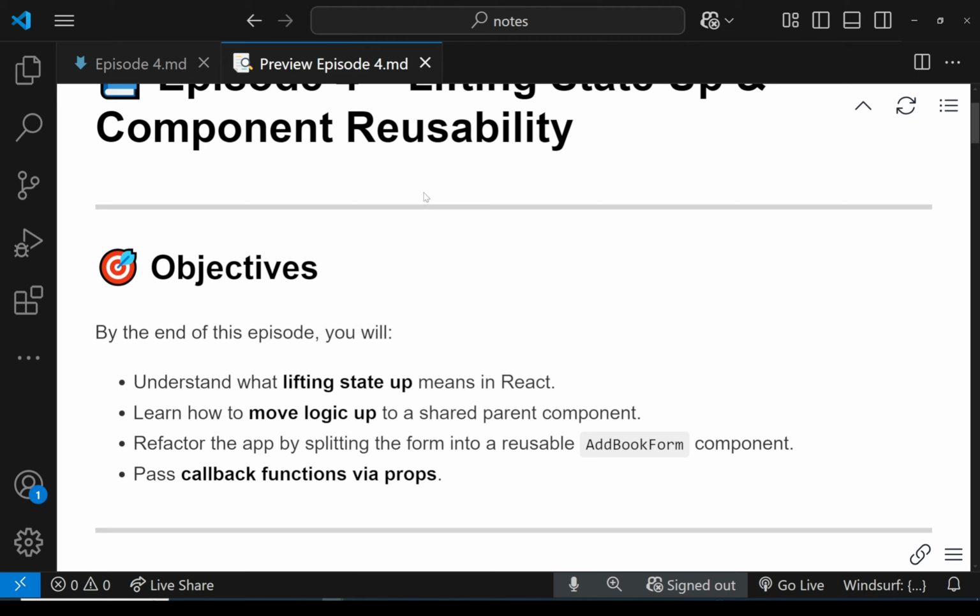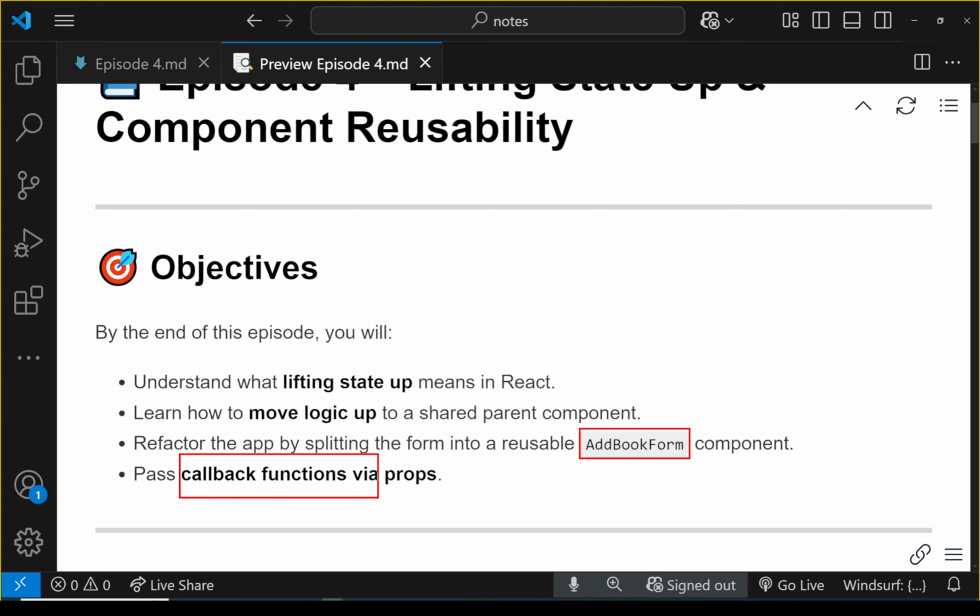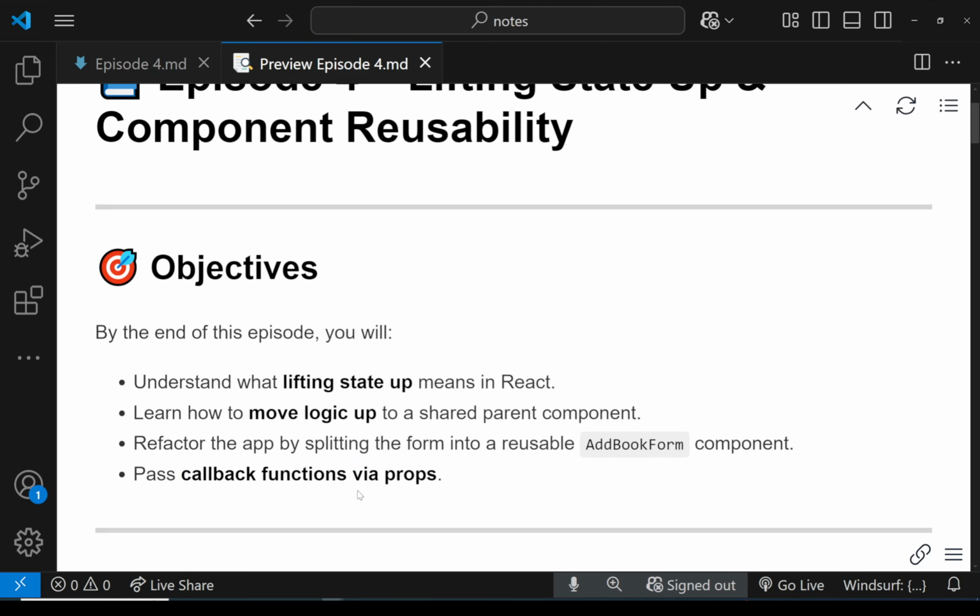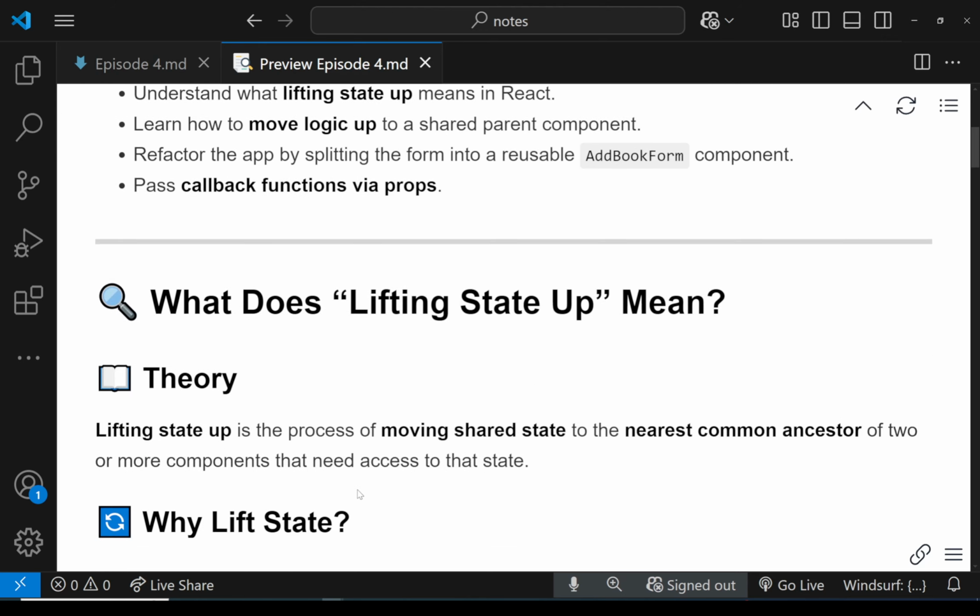You will understand how you can refactor the application by splitting the form that you have into reusable components, for example the add book form component. And you will see how you can pass callback functions as props to your child components. So you're going to basically create a function inside of your parent component, and then you're going to pass that function as a prop to the child component. And in our application, the good news is that there is a very practical, valid, legitimate scenario to do that. And I'm going to walk you through it.